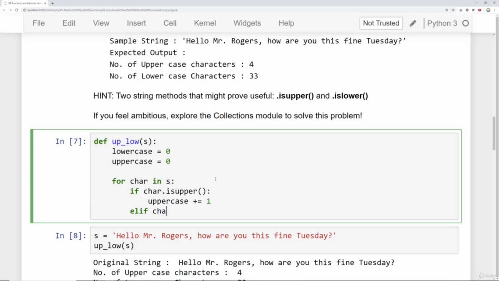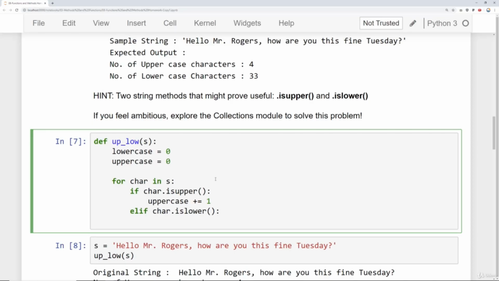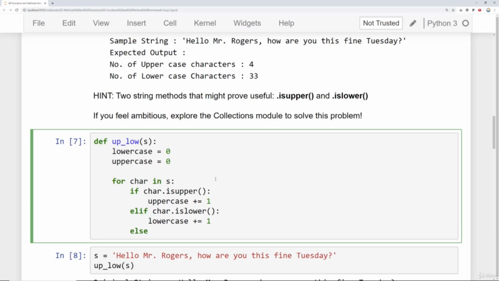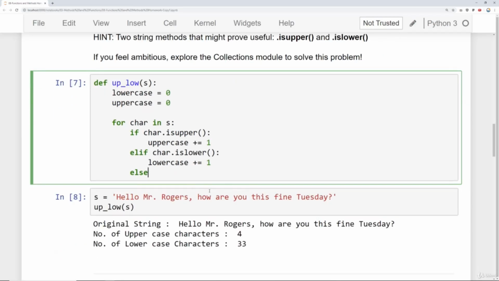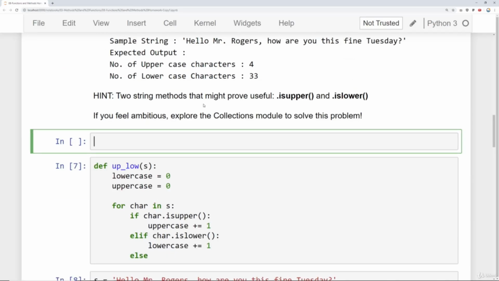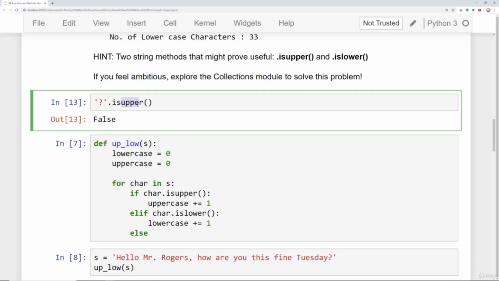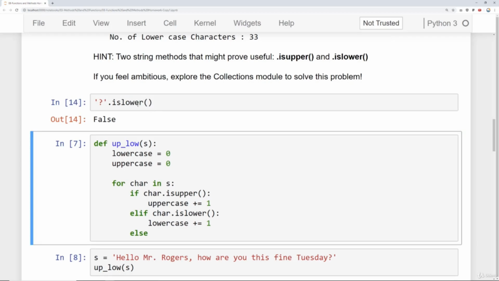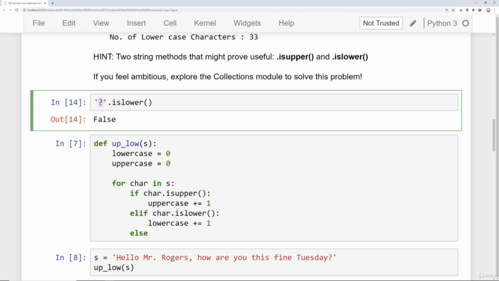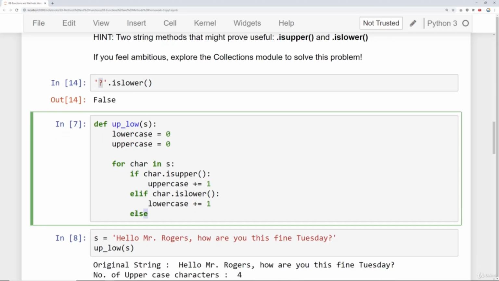I'll say elif character is lower, then go ahead and say lowercase plus equals 1. And then finally, if I say else, so for example, I could have punctuation. If we take a look at the result of that, let me add in a cell here. If we have the string question mark and I say is upper, it's going to say false. But if I also say is lower, then it's also false, because technically a question mark isn't really uppercase or lowercase, which means there's going to be a third option here where neither of these happens to be true.